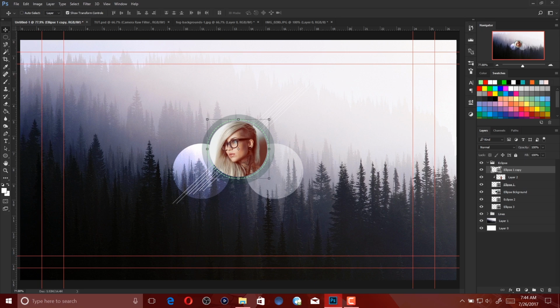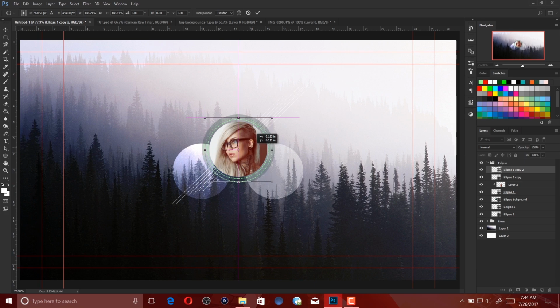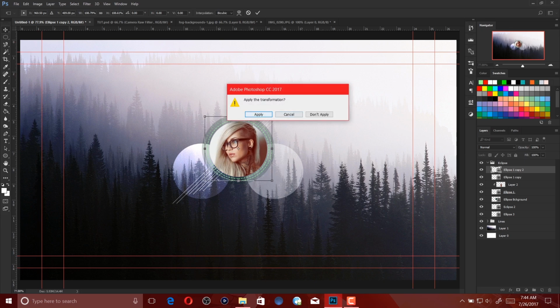Okay. Now you want to copy that layer again, and you want to resize it out again. You just want to position it. I'm going to make a double circle. So there you go. Make sure it's positioned nice size in the circle. And press your position tool to apply.